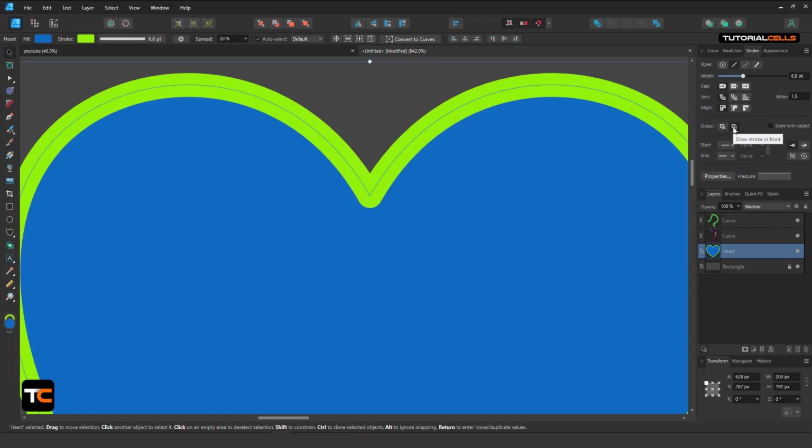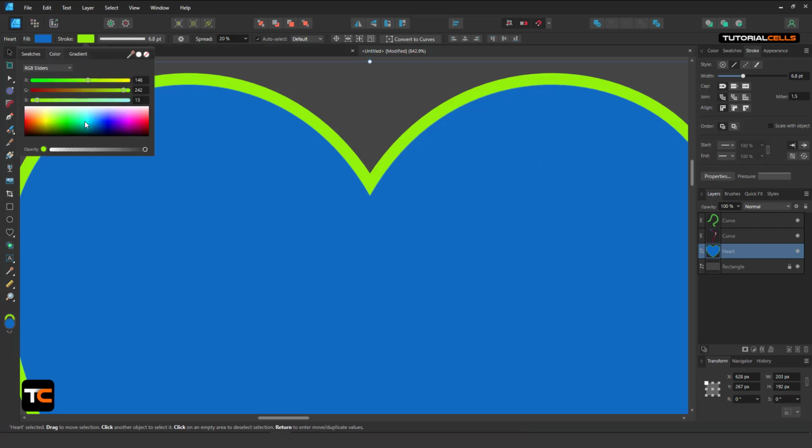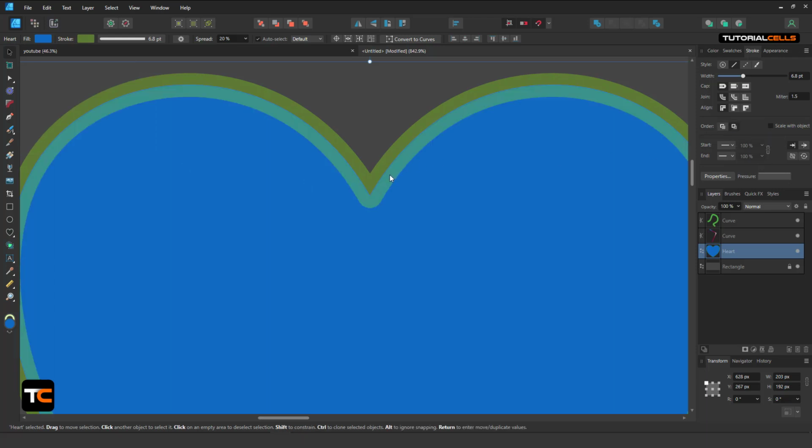Order, in this case, is draw a stroke in front or back of your fill color. As you can see, it comes behind your fill color. If you come to color and add some opacity to your fill color, you can see it's behind fill color or outside of, above your fill color. You can see it. Okay, this is a stroke.